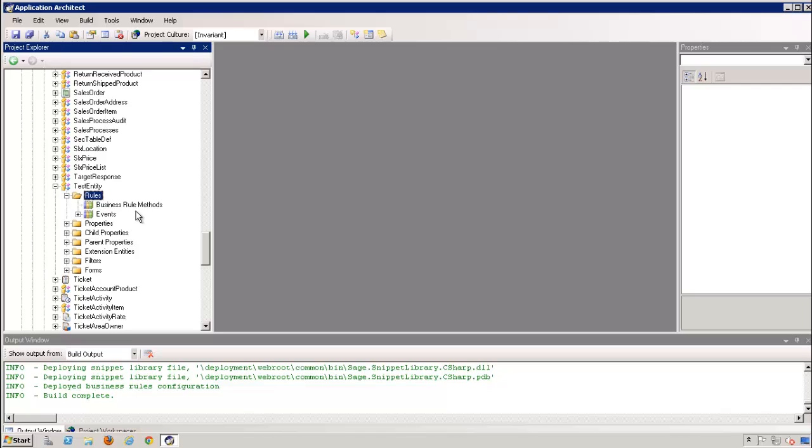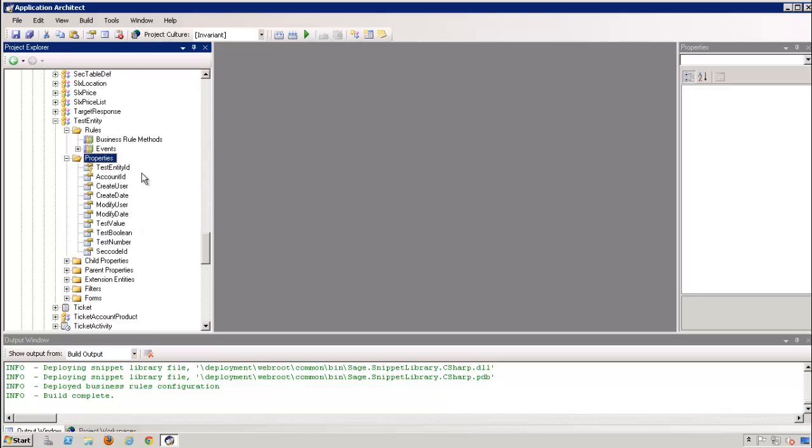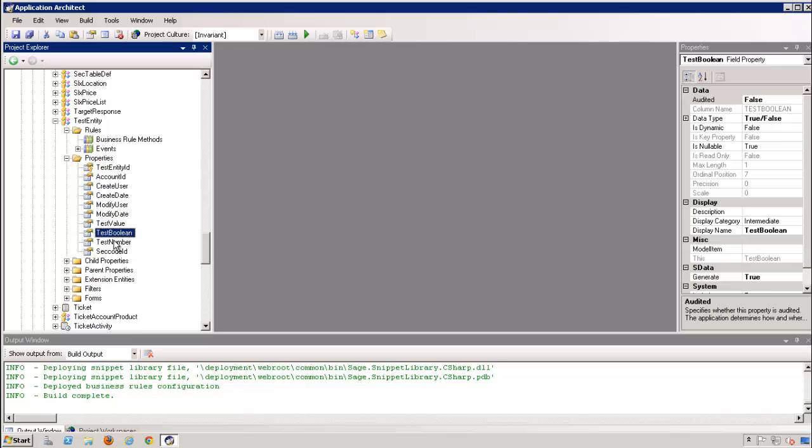Rules in here, we haven't defined anything, so there's nothing showing up in the business rule methods. The events, these are the standard events that are there. You can tell by looking at the little lightning bolt icon on the left-hand side whether or not there's code defined for them or not. These are all gray, so there's nothing there in any of those. Close that out. If we look at the properties, we'll see the various different fields in here, including the items that we created, our test value, our test boolean, and our test number.